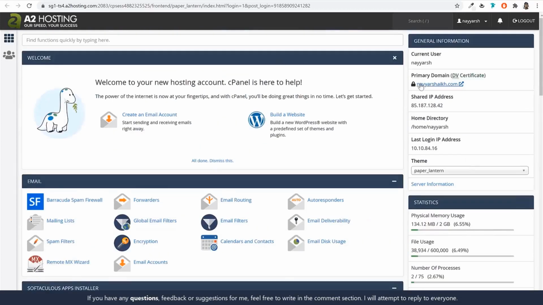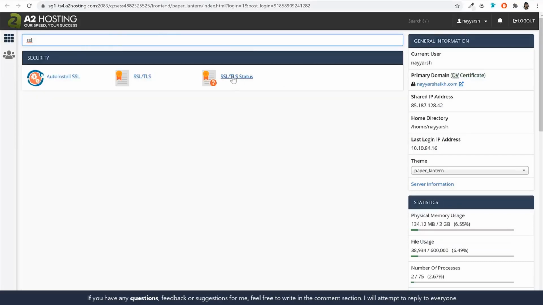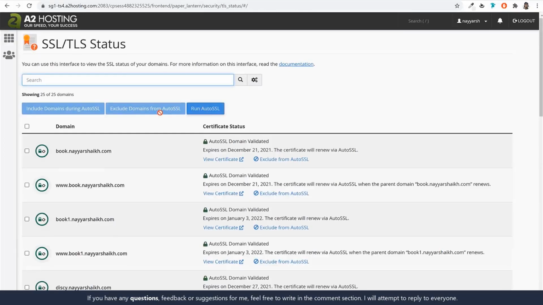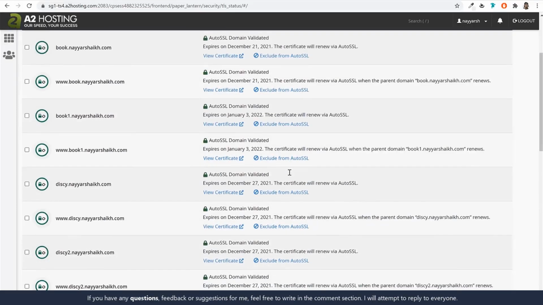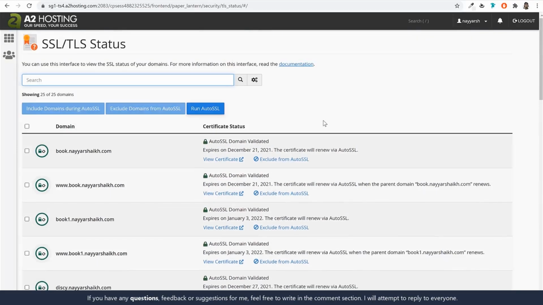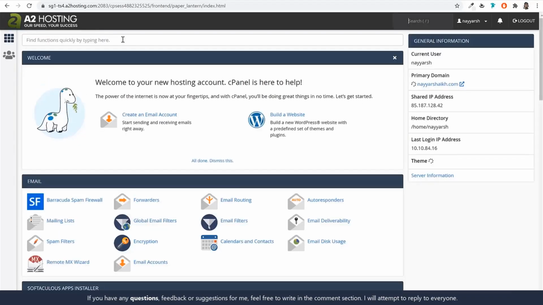Now the very first thing that you have to see is at the right hand side you will see your primary domain. Under primary domain name, make sure it says DV certificate, and make sure you have this padlock over here. If you don't see this, you can click on this search bar and search for SSL. Select this option, SSL/TLS Status, and over here you have to click on this button, Run AutoSSL. Once you click on this, it will run this program and it will install SSL certificate on all your domain names. Once you do that, click on A2 Hosting again and come back to your cPanel.